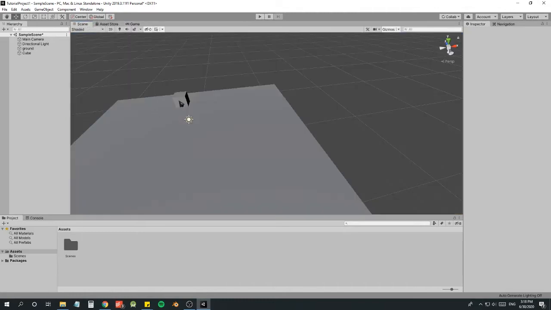So how do we do that? Because that sounds kind of complicated, right? You have to code in order to get it to move, right? In order to have gravity. But Unity actually makes it really simple. We can get this cube to fall to the ground without writing a single line of code.